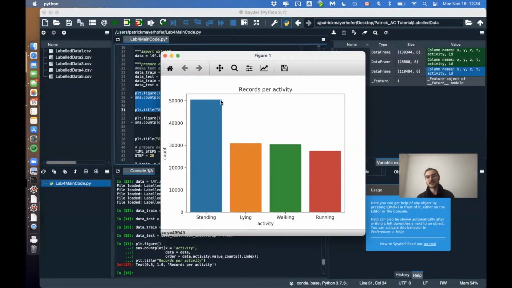Here we can see that most of the data points are actually standing. If one of the activities is incredibly imbalanced, let's say standing had many more data points than lying, like 10 to the power of 100 or so, then you'd have to think about changing something in the preparation. Maybe just deleting a few of the standing data points, or simulating more of lying, walking, and running, so that you have more data of those.